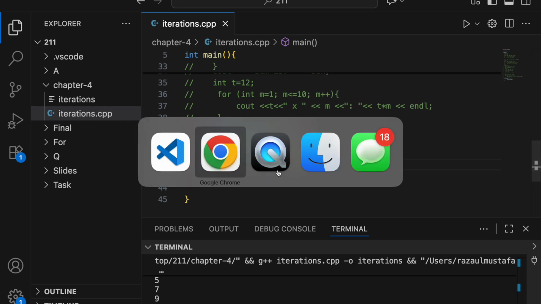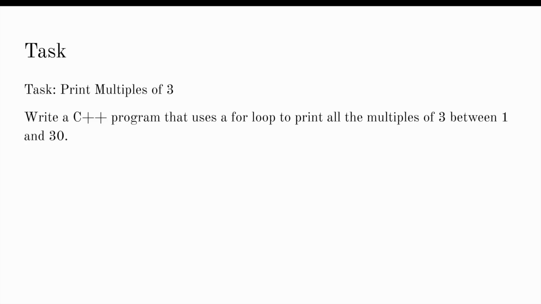All right, now let's look at what we have. Program may print all numbers. That's what we just did. Now your task: print multiples of 3. Write a program that uses a for loop to print all multiples of 3 between 1 and 30.